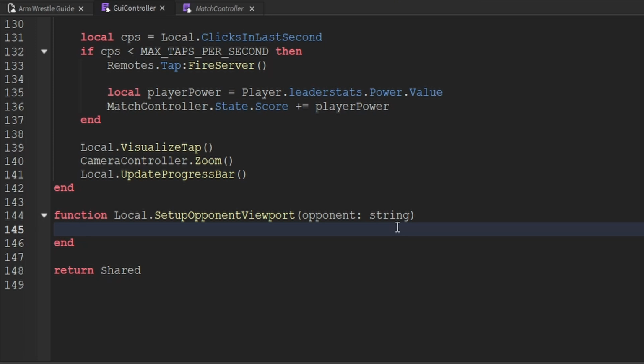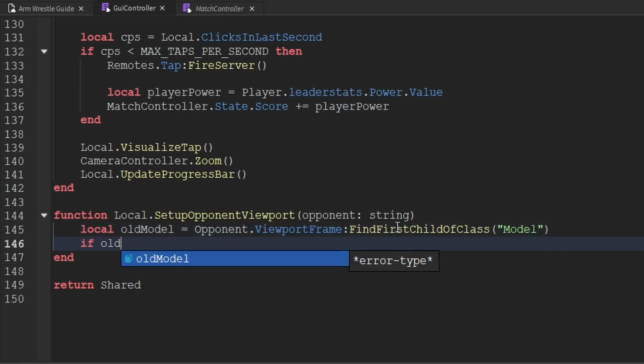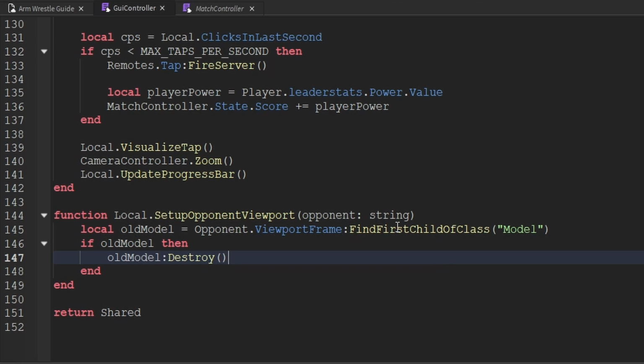So the first thing that we want to do is check if a model already exists inside of the viewport frame, and if it does, we need to clean that out, so we're going to go ahead and destroy it. So we'll create a variable called oldModel, and inside of the opponent frame, we have a viewport frame, and we'll use the FindFirstChildOfClass method on it, and we're going to look for any model stored inside of there. And again, if we do find that, then we're going to go ahead and actually destroy it.